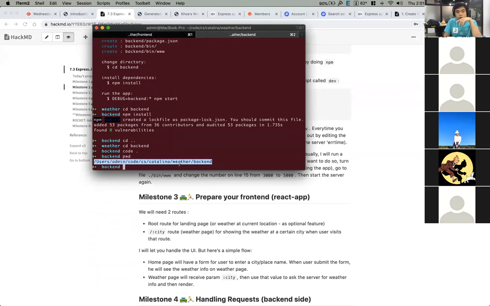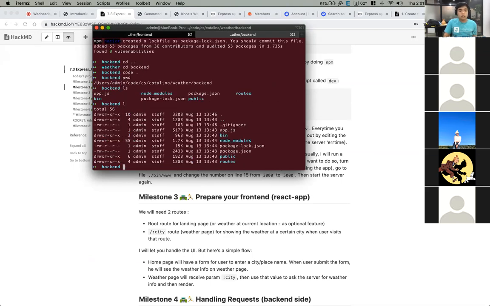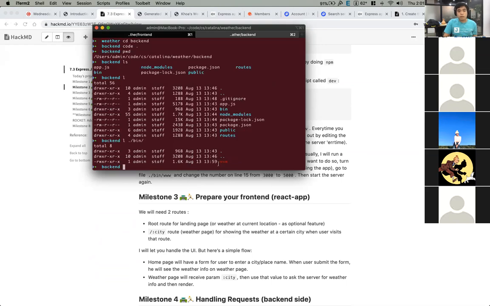So this is the project folder. Inside the project folder, we have two folders, frontend and backend. And inside backend, you will see the bin folder, right? Bin folder here. Inside the bin folder, you will see www.